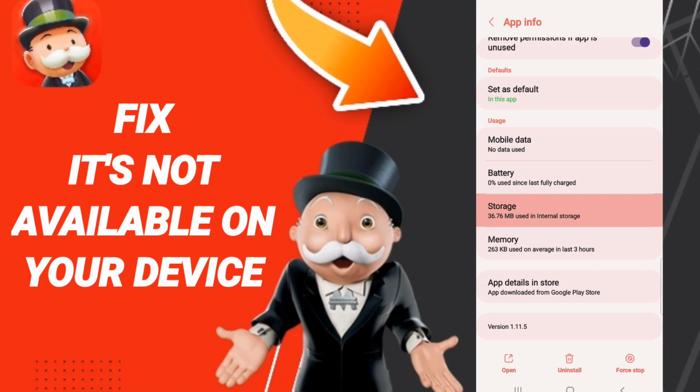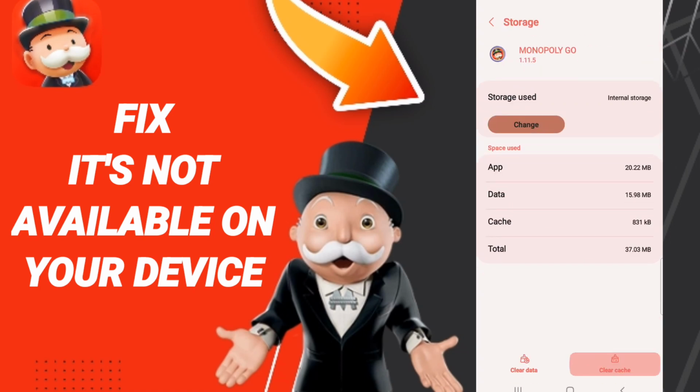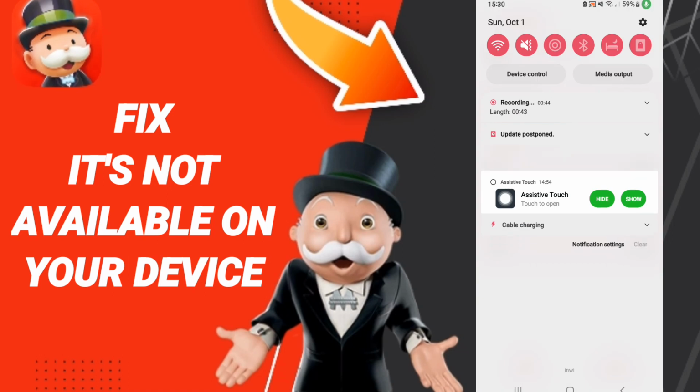After that we click storage. Here we click clear cache, and in the end you can turn off your Wi-Fi and wait a moment, then you can turn on your Wi-Fi again.